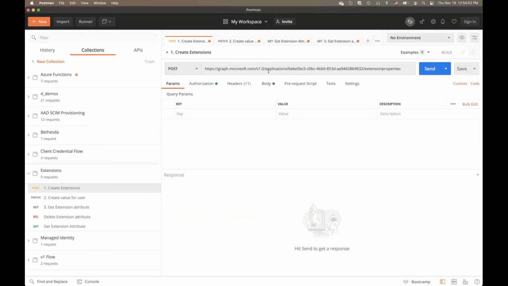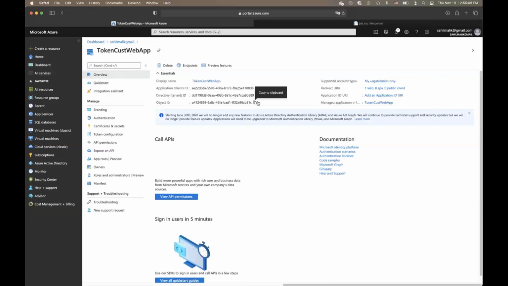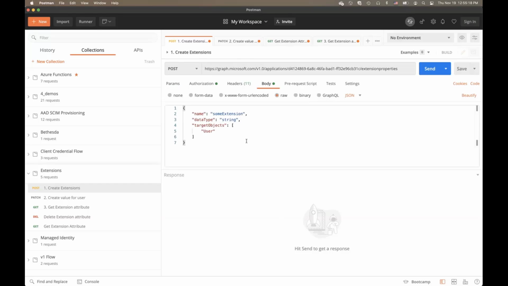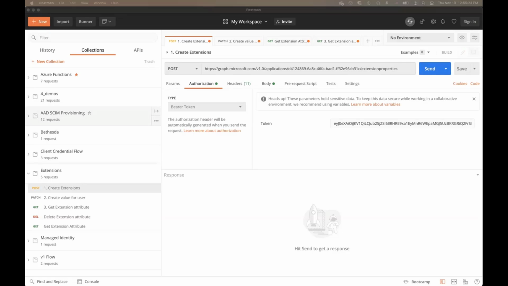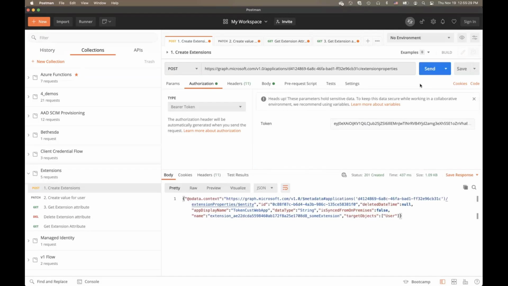There is a call we support where we go to Microsoft Graph, v1.0 applications. This needs to be the object ID, not client ID, of the application where I'm making this modification. So let me grab that object ID. That's the object ID. Let's put it here. And /extensionProperties, hopefully no typos. If I go to body, this is the body I'm sending. Now I just need to put authorization information, which was my access token. So let me drop the access token that I just got and hit send.